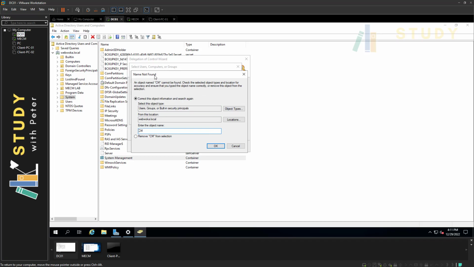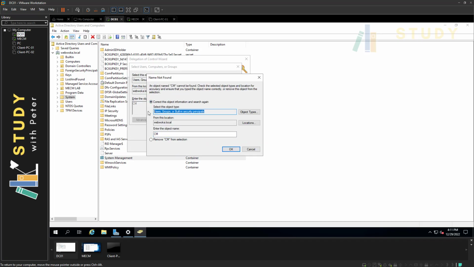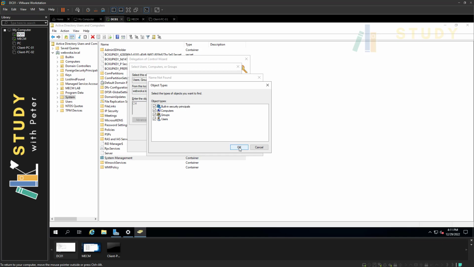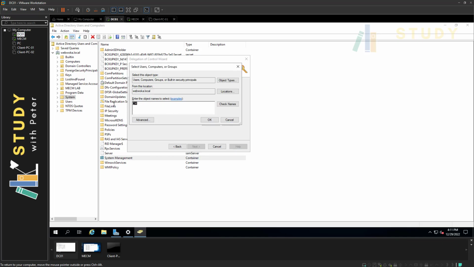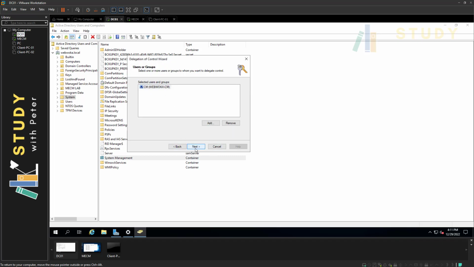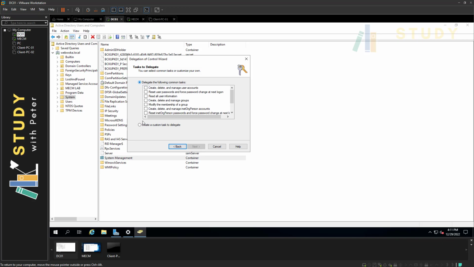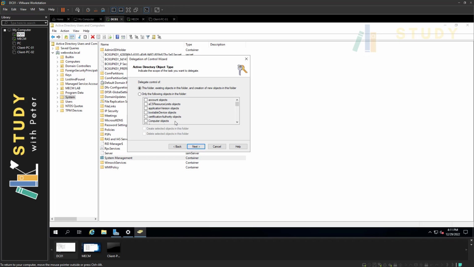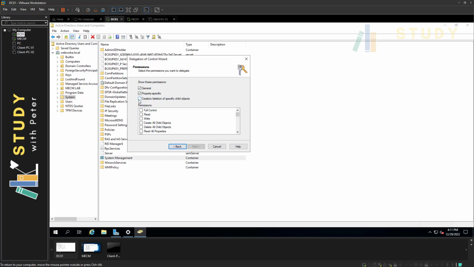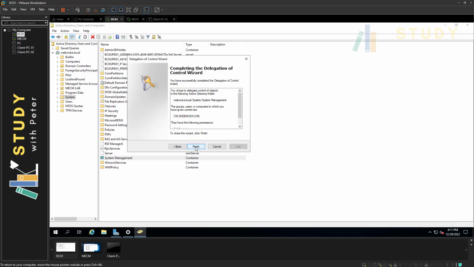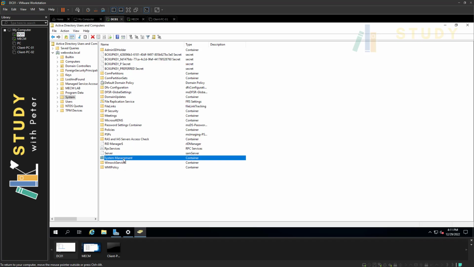The reason why this error message happened is because I don't have the object type for computer. So now that I have it, we should have it right here. So I click on OK, now next. So here we have to create a custom task to delegate. We click on next. Right now we have to click on next again, and here we have to make sure that all these are checked. Next, finish.